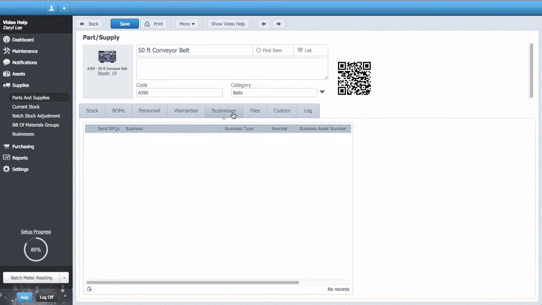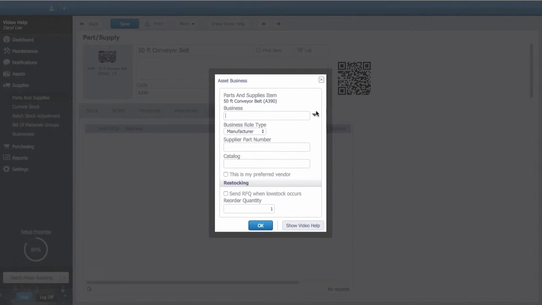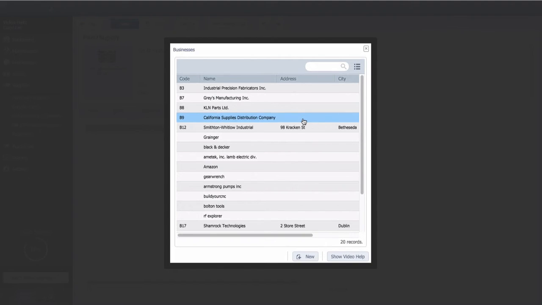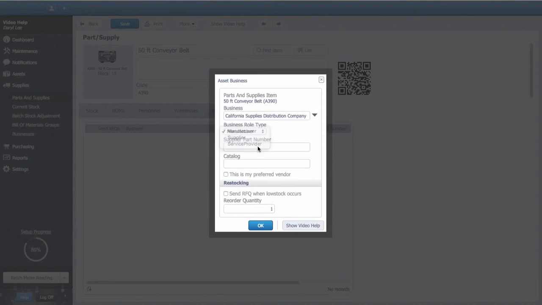Next, we'll add supplier information under the Businesses tab. This is the list of businesses that supply this part. Select New, select the business from the drop-down menu, add the business role, supplier part number, and the supplier's catalog number. Click This is my preferred vendor, so this supplier is first choice. In addition, when this part moves to the purchasing section of the CMMS, the part is listed under this vendor first.